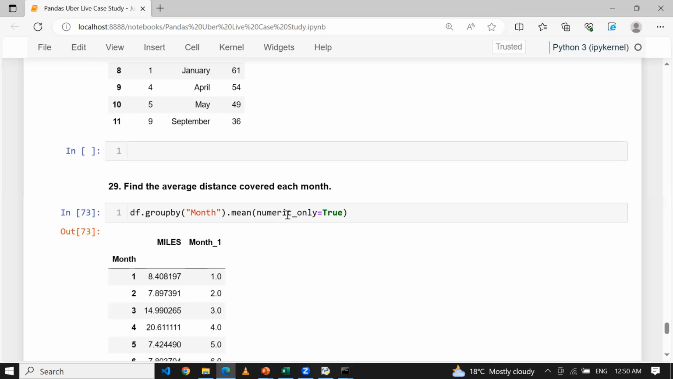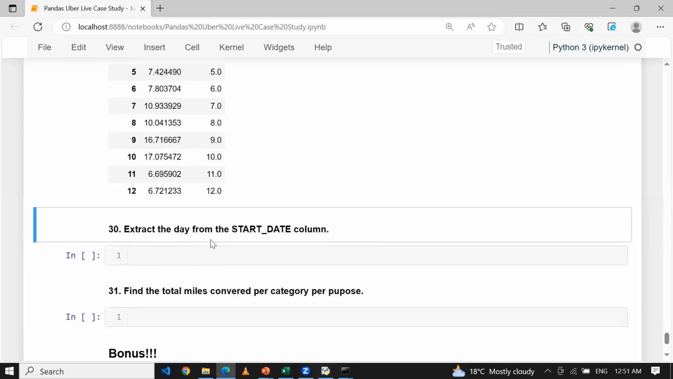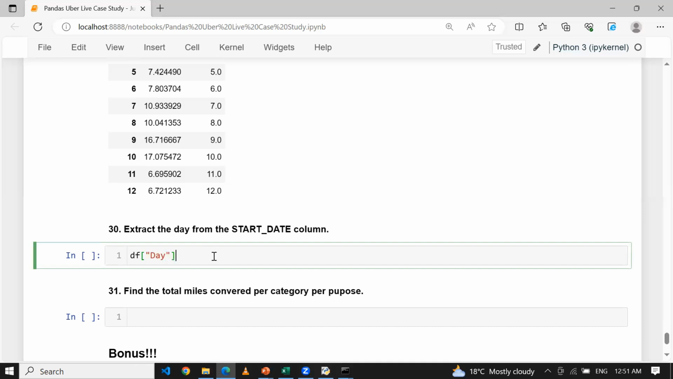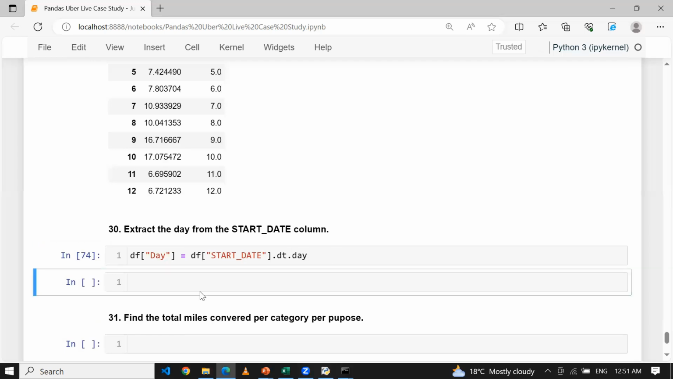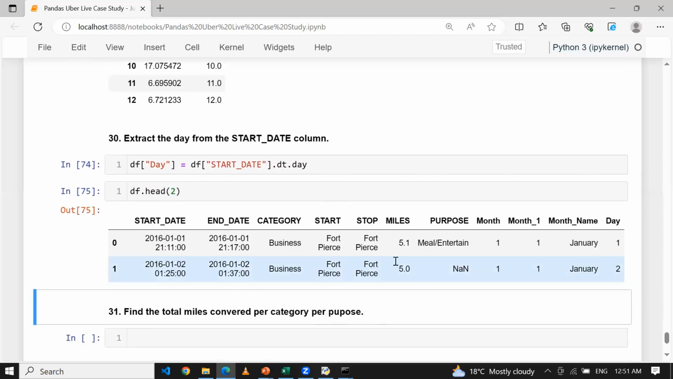All right. Now extract the day from the start date. So it is also very easy. Let's say day, and here df, the column name is start date, and simply dot dt, and here I can use day. Simple concept. And you can see here, df dot head. So we have extracted the day from the start date.